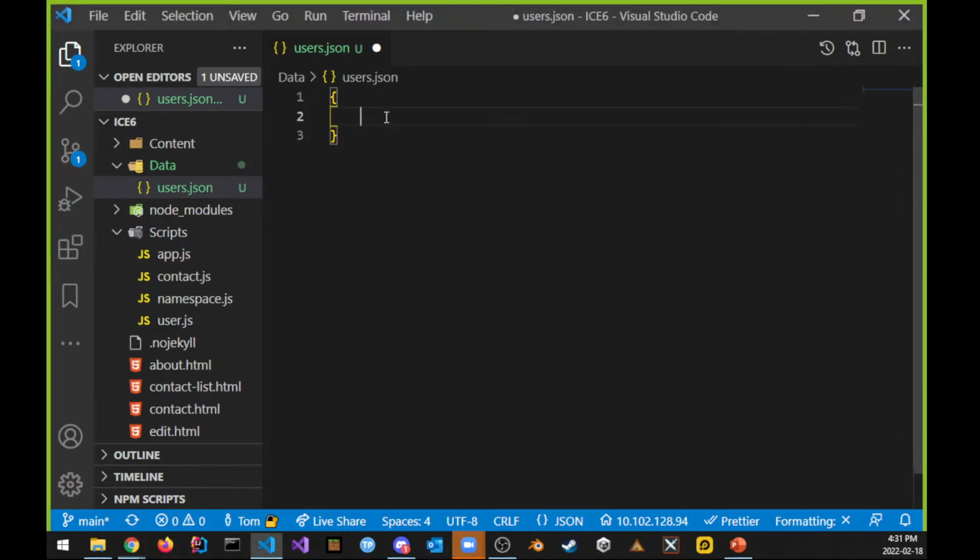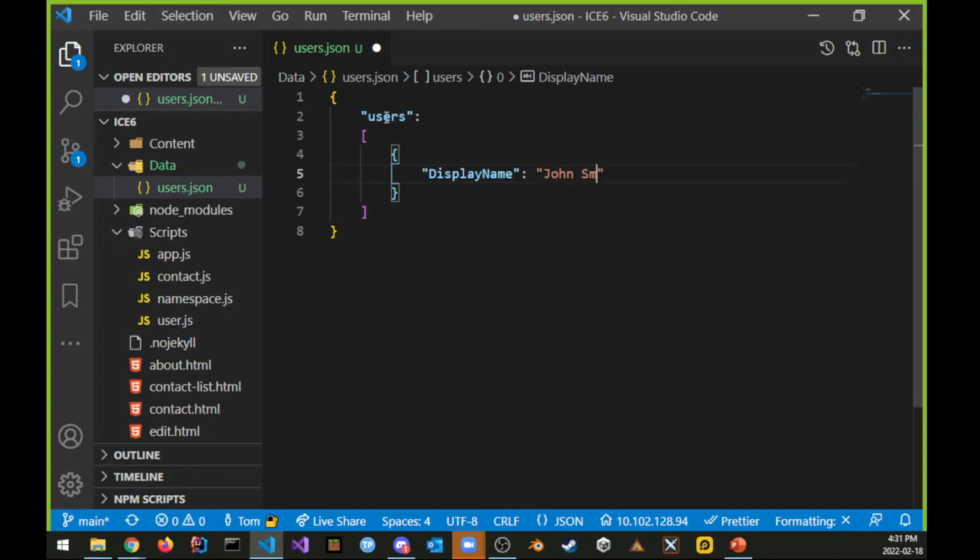So how does that work? Well, remember what we did last time. We have to have some kind of key value pairs. So we're going to have a users property. It's going to be of an array type, and it's going to be an array of objects. What object are we going to have? The user object, which is going to include display name, which is, we're going to add one, John Smith. That's the display name.